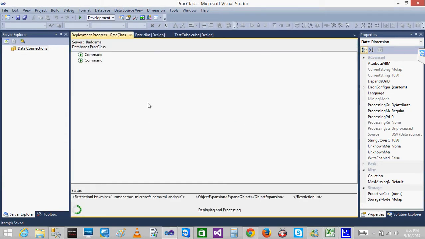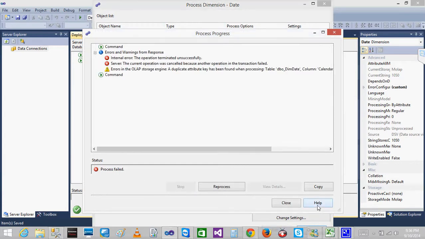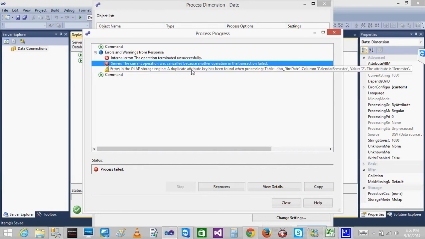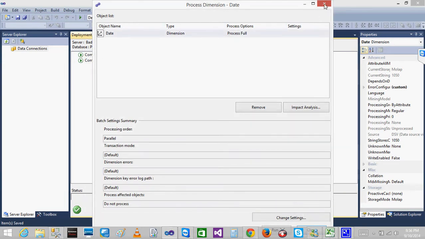It will be deployed. So see, when you create the attribute relationship, what happens internally? See, previously you can see that each and every key is separated, but when I do the attribute relationship, now the process failed. Another operator, db dim date column semester value to the attribute in semester. Okay, close it. So basically it's showing some duplicate.